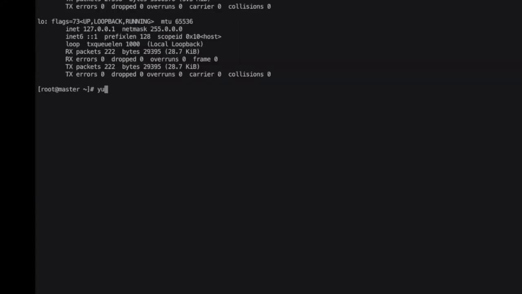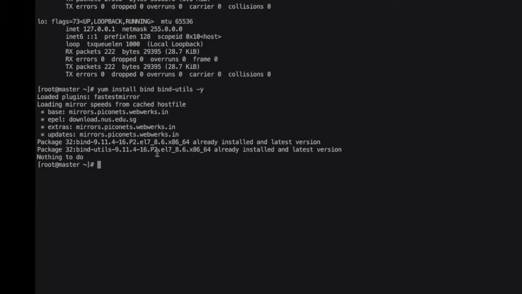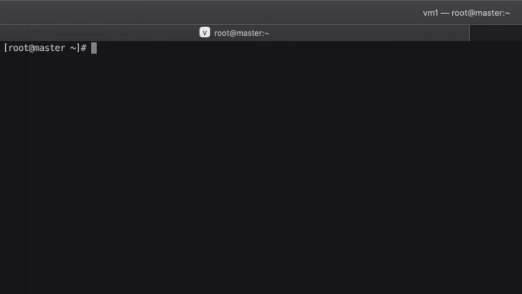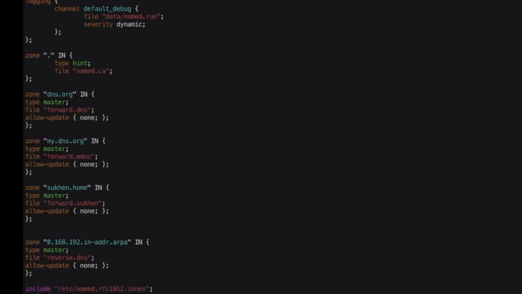First, you have to install bind and bind-utils. I already installed these two services, so I don't have to install them again. Let me just show you the command. Here you can see that I already installed these two services. The next step is to go to the etc directory and open the named.conf file. After opening this file, you have to find the options block.